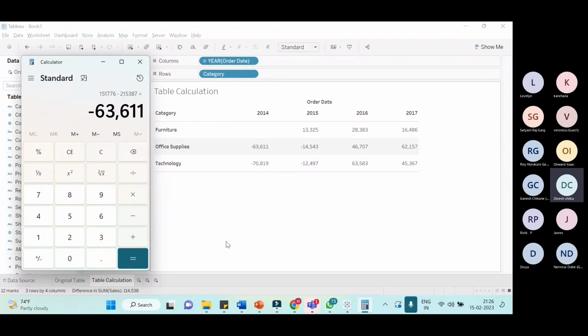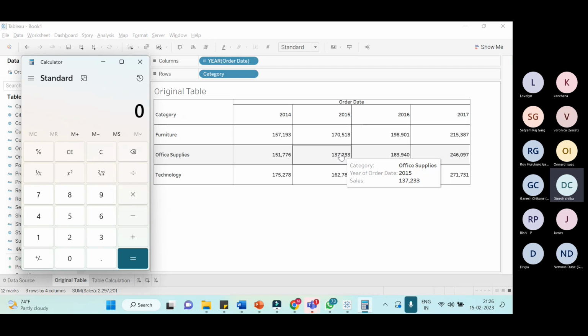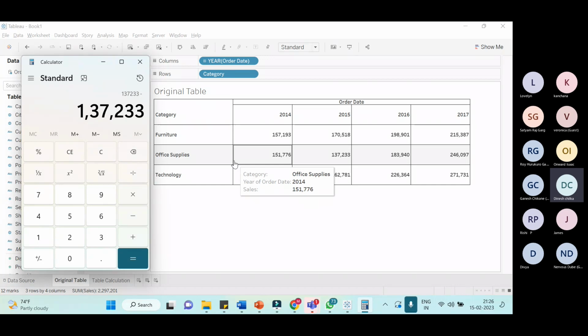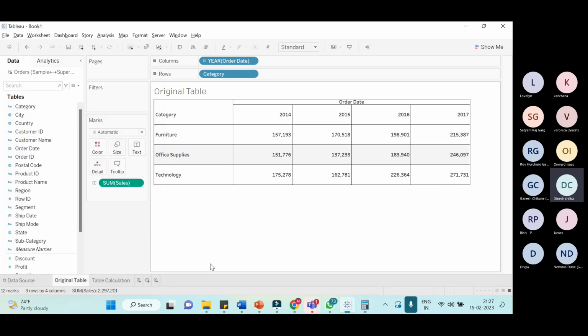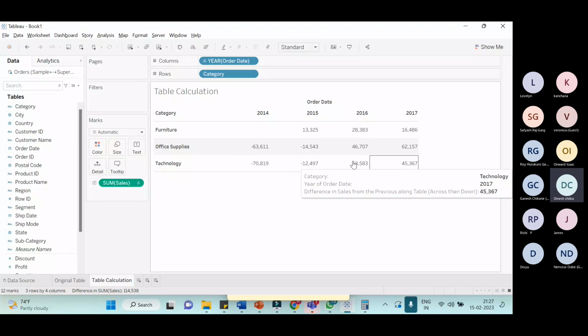Again, go across. Let's go to the original table. Now, again going across, office supplies 2015 is 1,37,233. Office supplies 2014 is 1,51,776. Is it minus 14,543? Is it correct or not? Correct. Now go with the last value, and we have not wasted time.